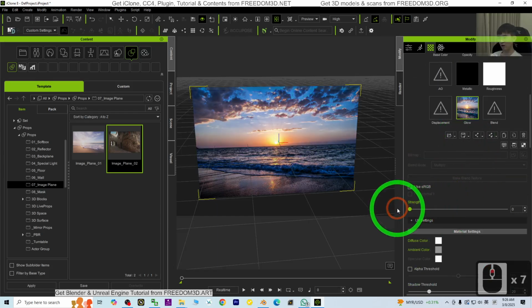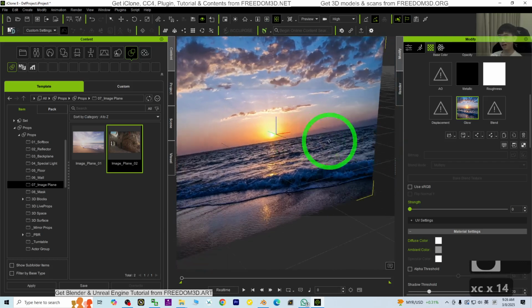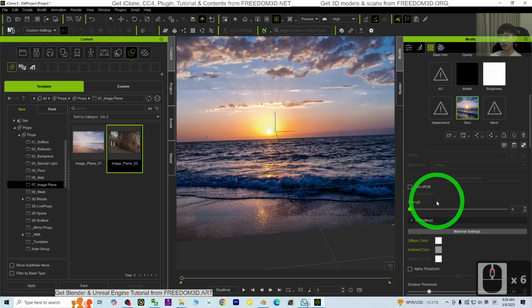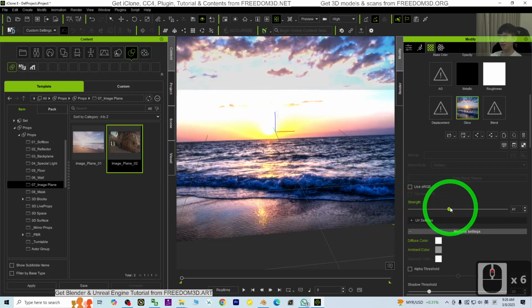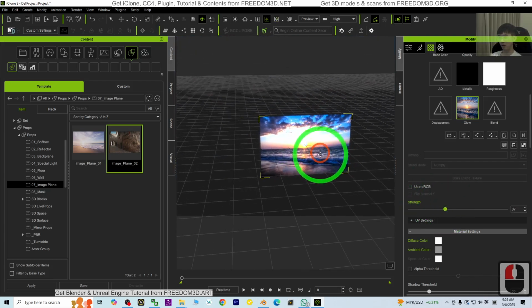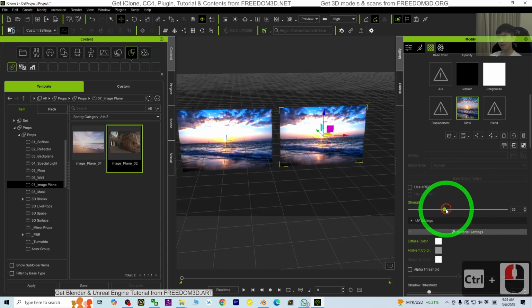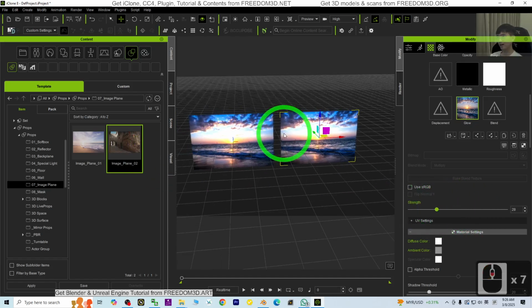Then adjust the strength. If you look at this, it is just a picture, like no lights. You can just adjust the strength to fulfill your needs. Then it will have a glowing effect. So let's say I duplicate this, I press control and duplicate this. Now you can see it has the shining effect.